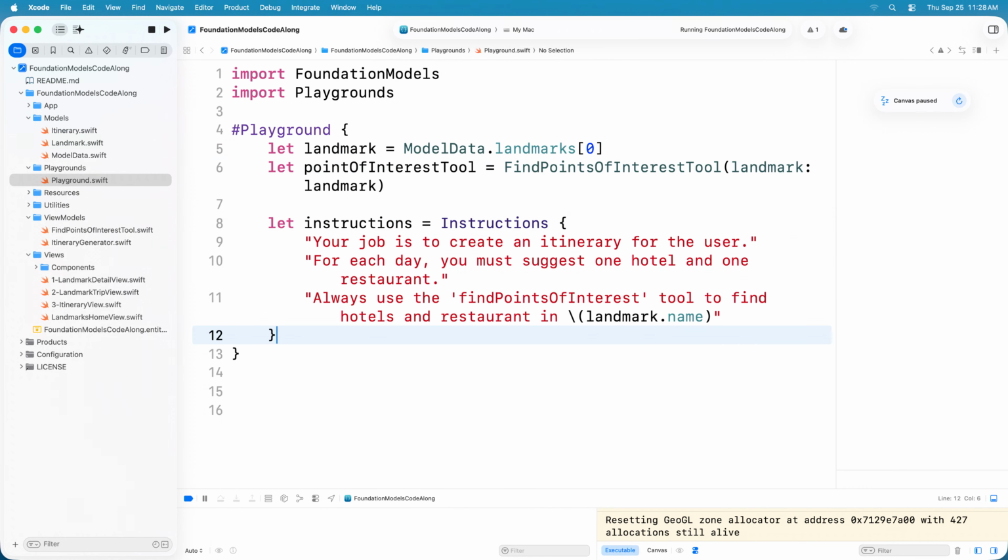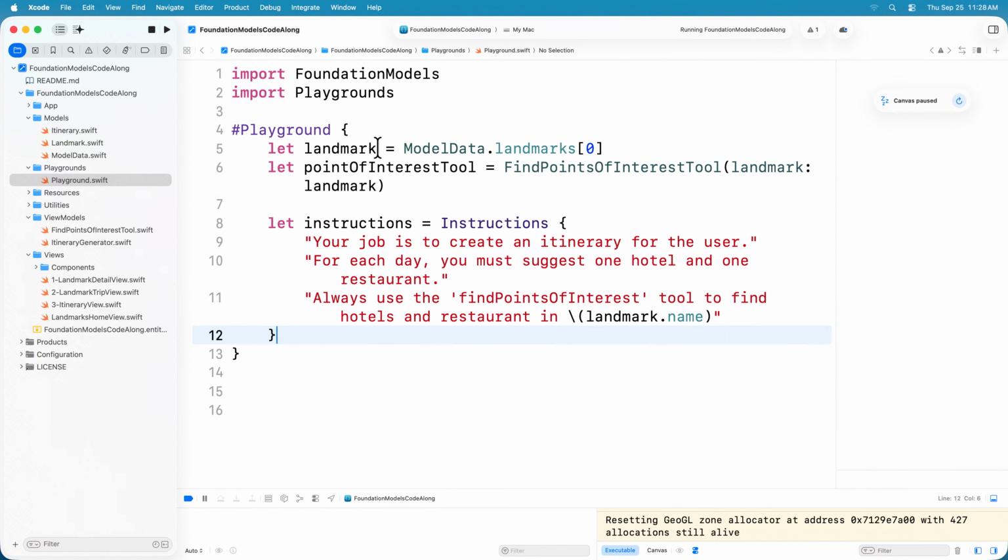First, I'm going to add instructions. A neat feature of Playground is that it has access to all the data structures in your Xcode project without having to build the app. So what I'm doing here is creating a landmark variable that has access to the model data defined under the models folder in model data.swift, and I say model data.landmark0, which means I'm going to access one of those landmarks that you see. Specifically, we are going to access the first landmark, and if you recall, that is Sahara Desert. So you have access to the same list of landmarks that you get when you run the app.